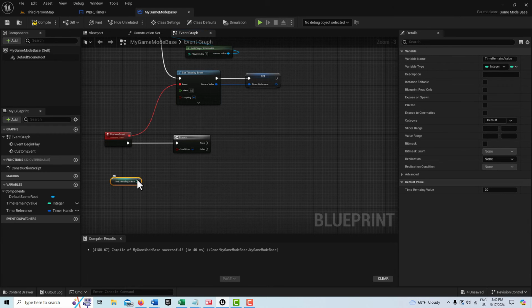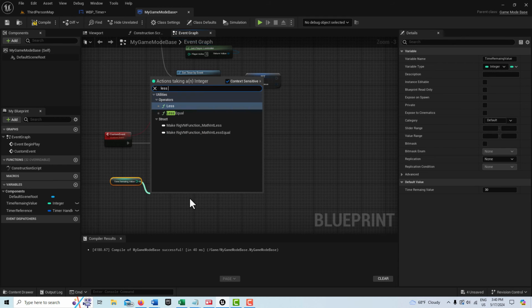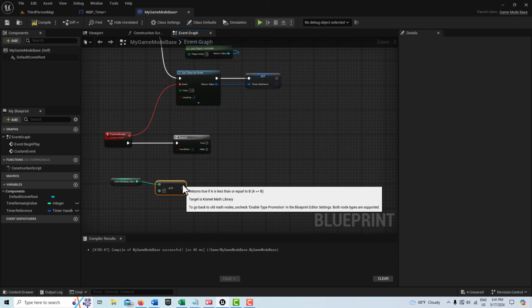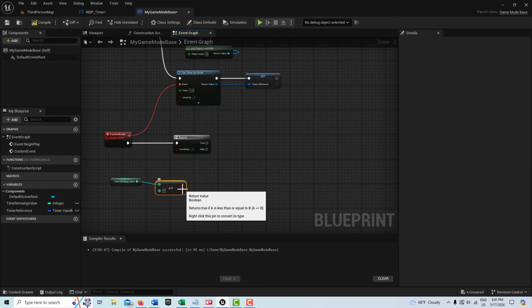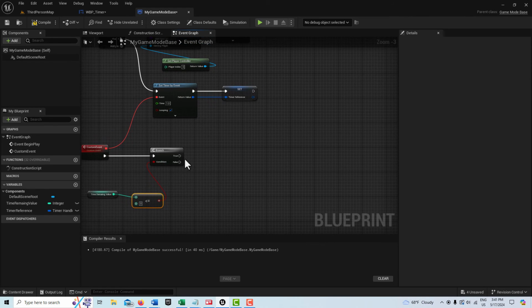So here, off of here, that's our test condition. I'm going to search for less than equal to right here. And that's going to be our 30 seconds. And that's our condition. As long as we're not at 0, keep looping, essentially, right? We're going to keep calling this as true.